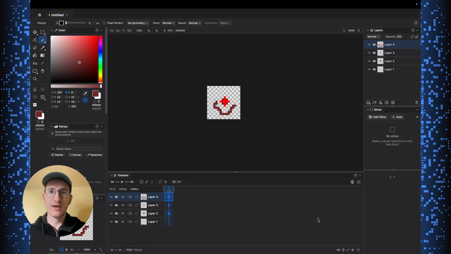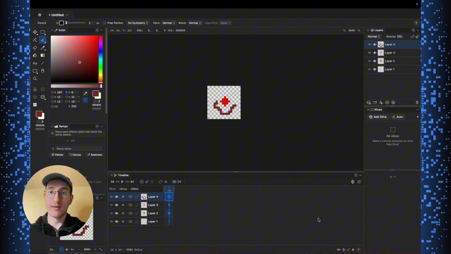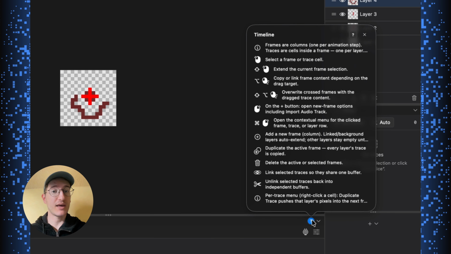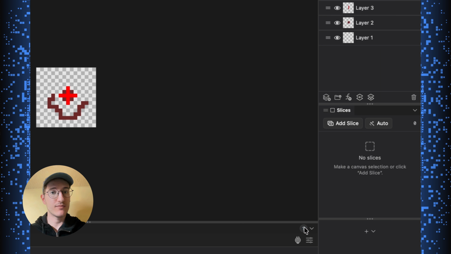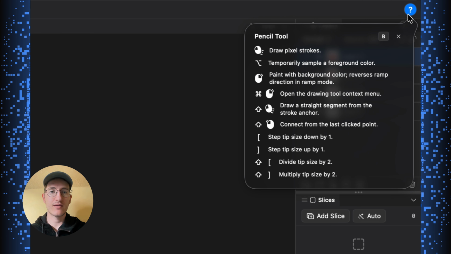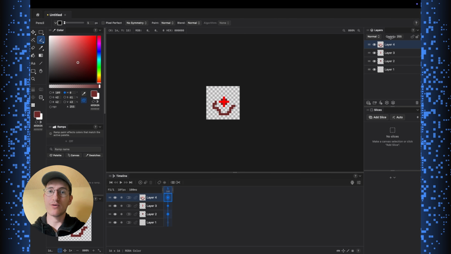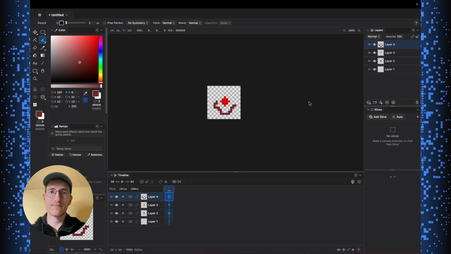Fear not though, there are easily accessible help pop-ups that will tell you more about each panel or tool and how they work. So that's what you see when you load up Dotti and create your first canvas.